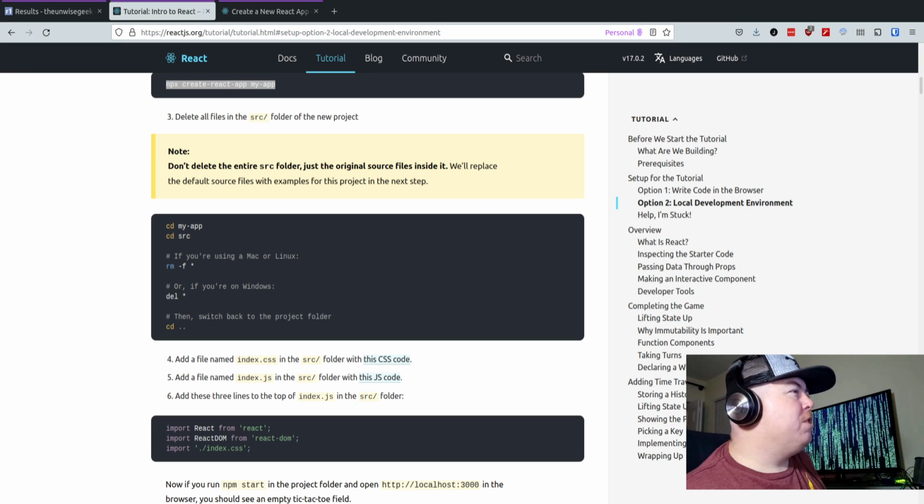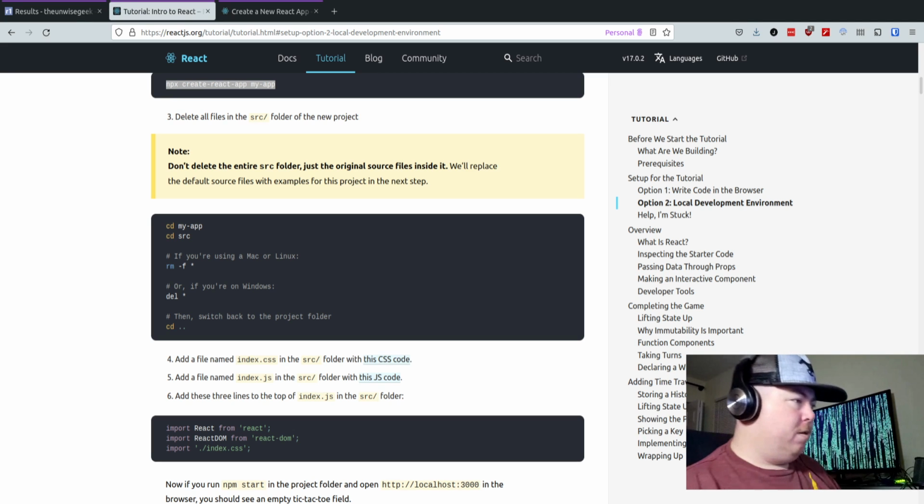Looks like the app just outputs a logo of some kind, probably the React logo, and then gives a link to ReactJS stuff. Okay, cool. Alright, yeah, so we'll go ahead and delete the source files there. rm -rf. Oh, that's good.